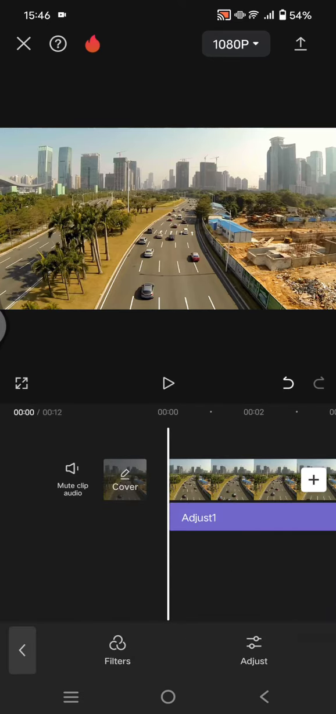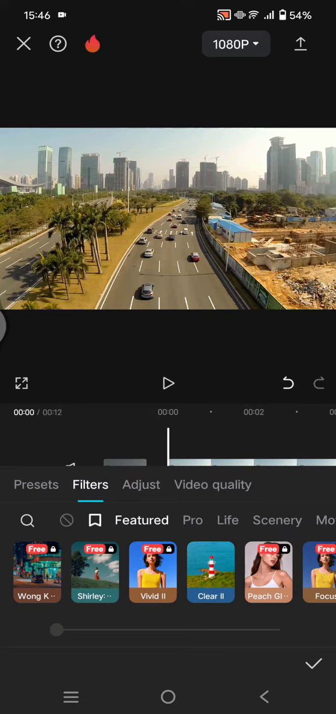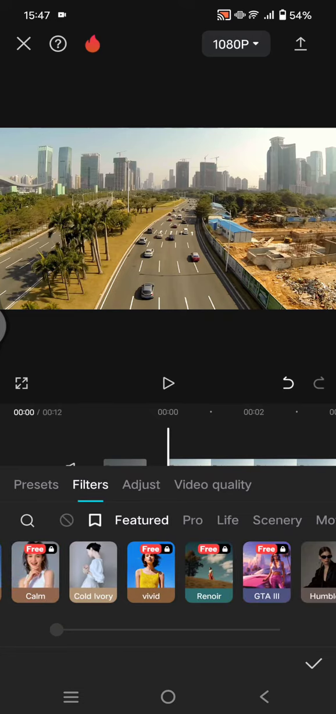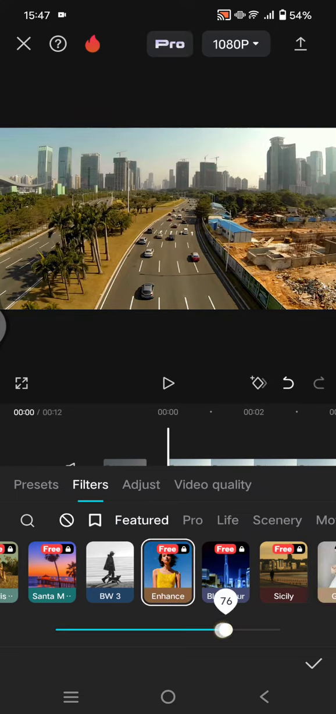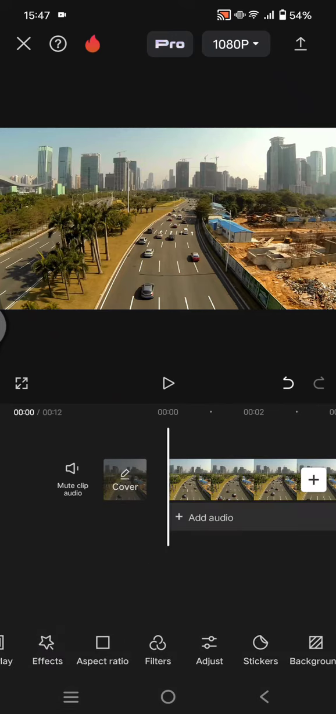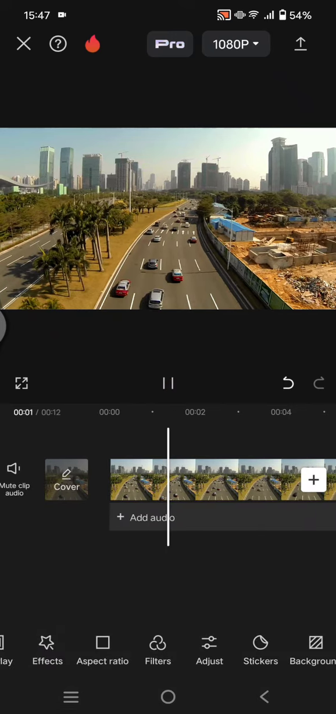Click on the check icon and now go to filters and add the enhance filter, this one, and set it to around 60. Okay, click on the check icon and you are done. So this will be the final result.